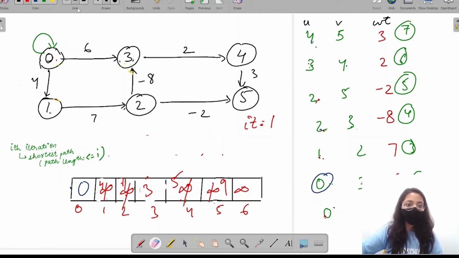I want it to be 4, right? So now over here I'll check path of 4, 5 plus 3. Is it less than path of 5? Yes, so we will update this and it will become 8. Okay. Now we will go to the second iteration.